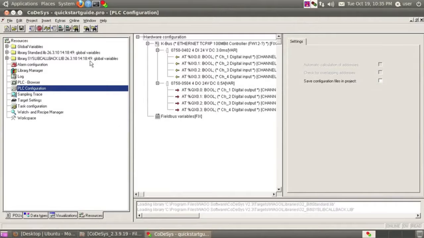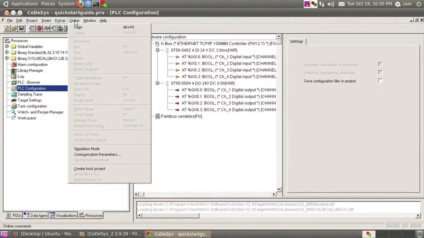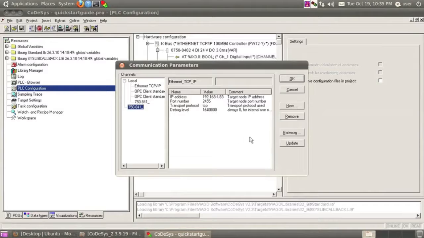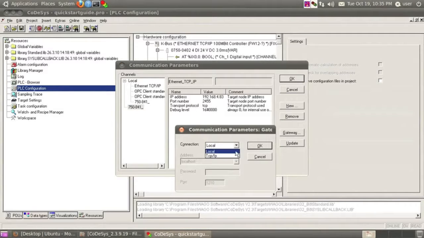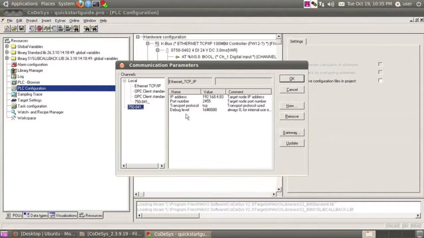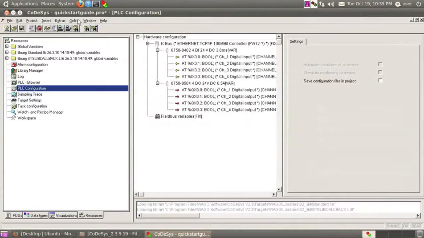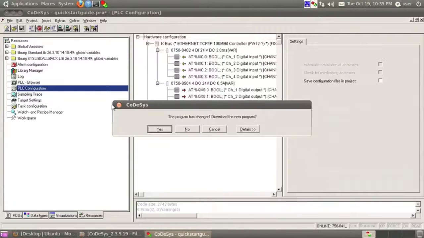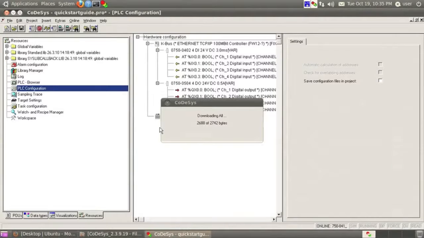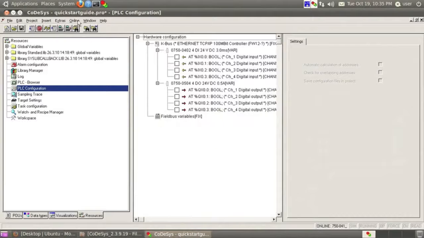So the last thing we need to do is configure the communication parameters under online. And you just want to make sure your gateway is set to local. And once you've done that, then you can set up your communication parameters to talk to your PLC. In this case, it's the 4.83 IP address. And I log in, it recognizes the PLC, downloads it, and I can run the processor, and you can see it is getting data from the PLC.